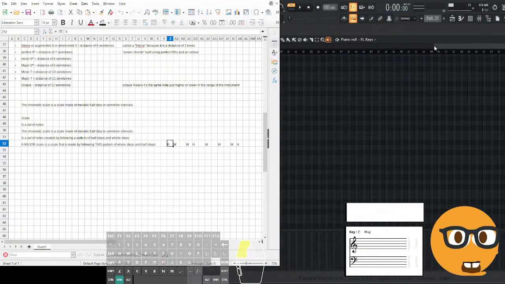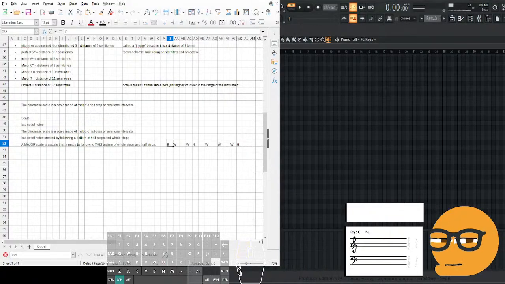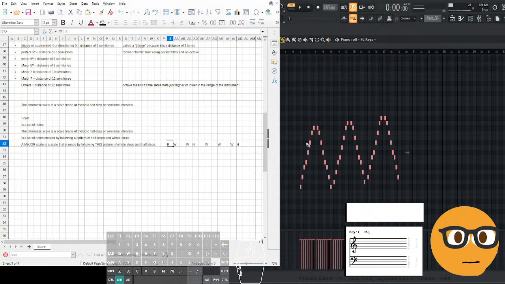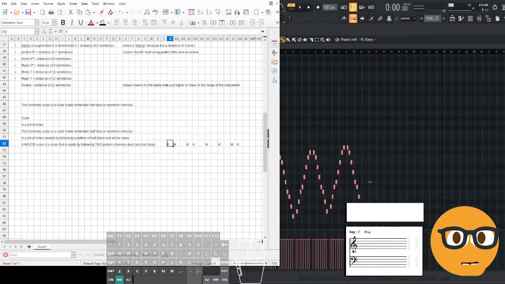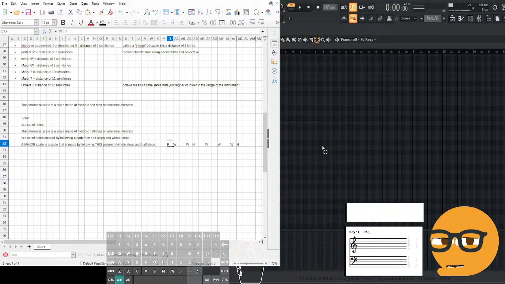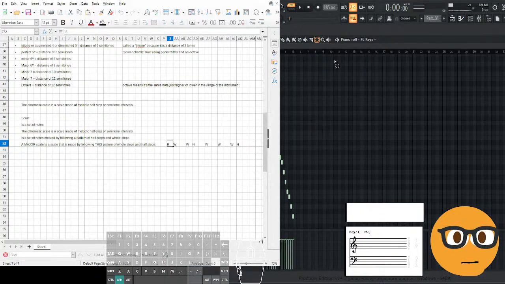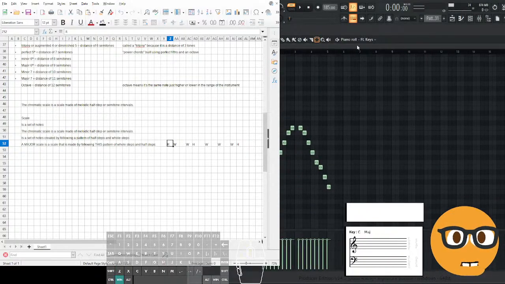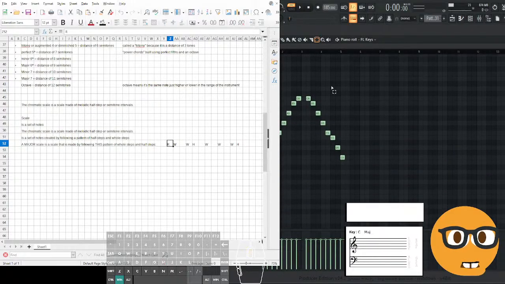Alright, so that's what a major scale is. And there's 12 of them, right? The next thing I want to talk about, before talking about other types of scales, I'm going to talk about chords for a bit.